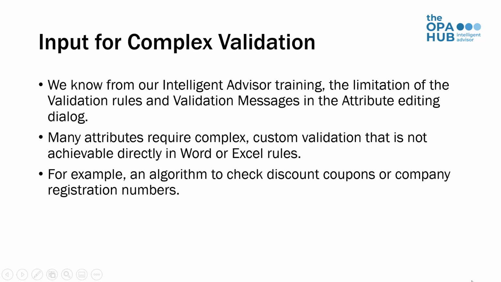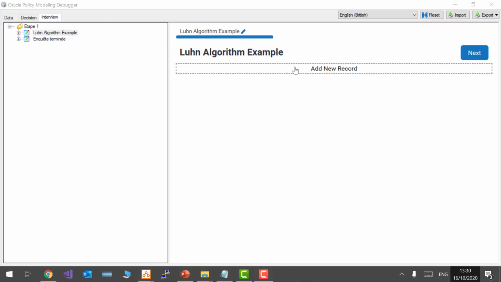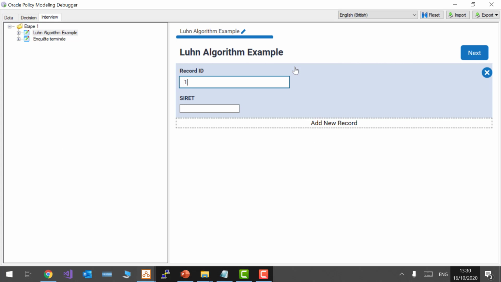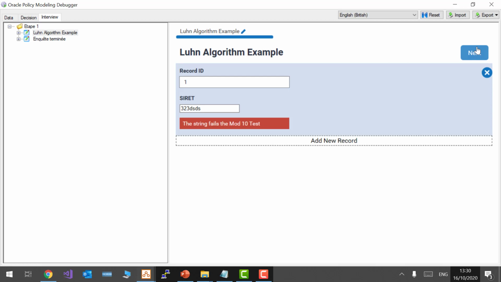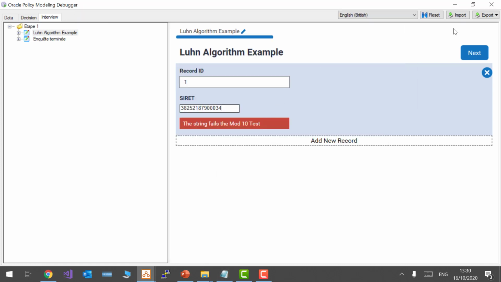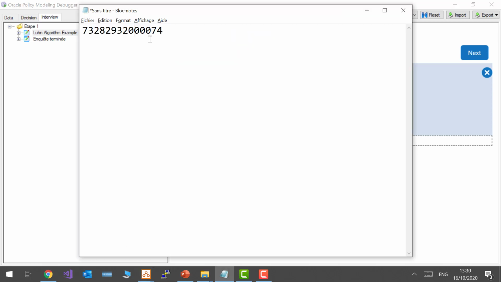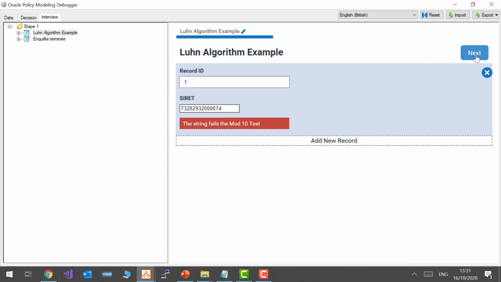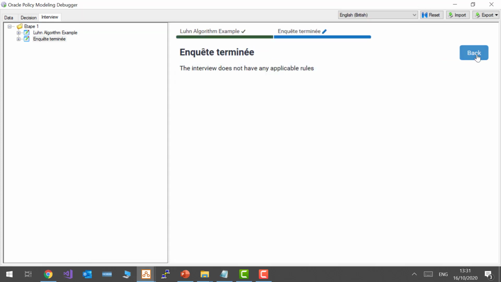Let's take a look at that. So this example uses an algorithm which is actually in the public domain. It's used for validating, amongst other things, fast food coupons, but also French national company identifiers. So you can see that I have various tests here. I'm playing with different numbers and getting a validation error that's in my validation event key. But when I enter a valid number, which identifies a company in France, I pass the validation test.